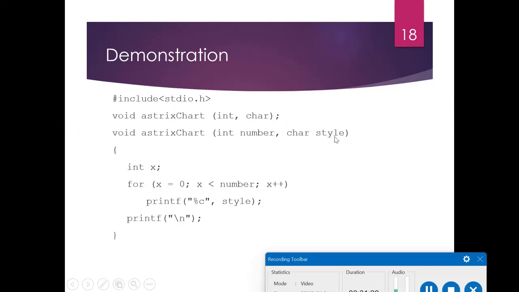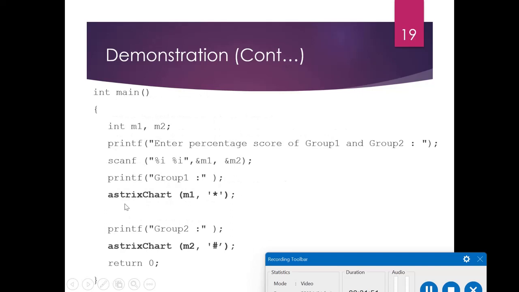Int number, char style, int x. Here int x, for x equals 0, x less than number, x plus plus, printf this style. And this is the end of this asterisk chart function. Inside the main function, it says m1 and m2. There are two integer type variables, m1 and m2. Printf enter the percentage score of group 1 and group 2. And it takes m1 and m2.